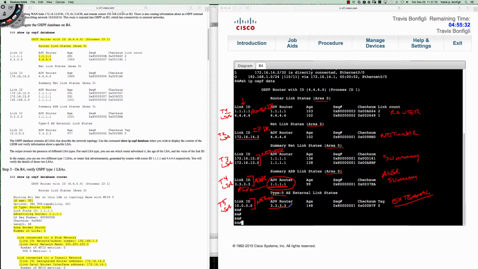However, we get the advertising router as 3.3.3.3. So again, the ASBR, and so you can see here, the link ID of the ASBR is 3.3.3.3. We need to recurse to 1.1.1.1 to get to the ASBR, and then there's no coincidence here that this type 5 external LSA link state ID, the network 10.0.0.0, was originally advertised by the router with the router ID 3.3.3.3. So let's clear the screen here.